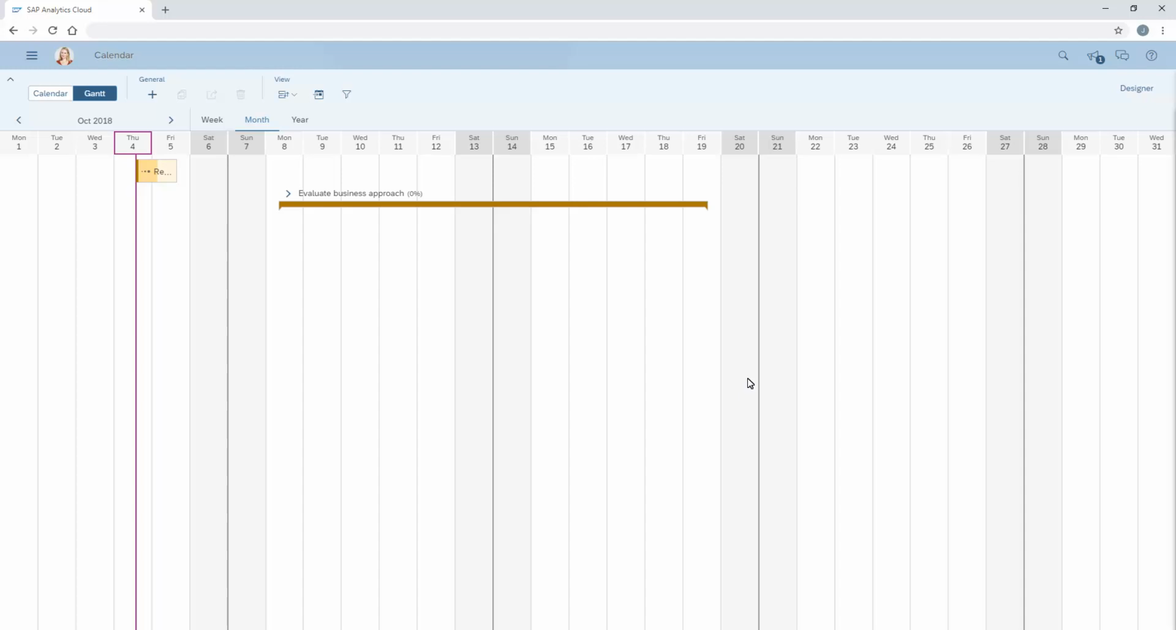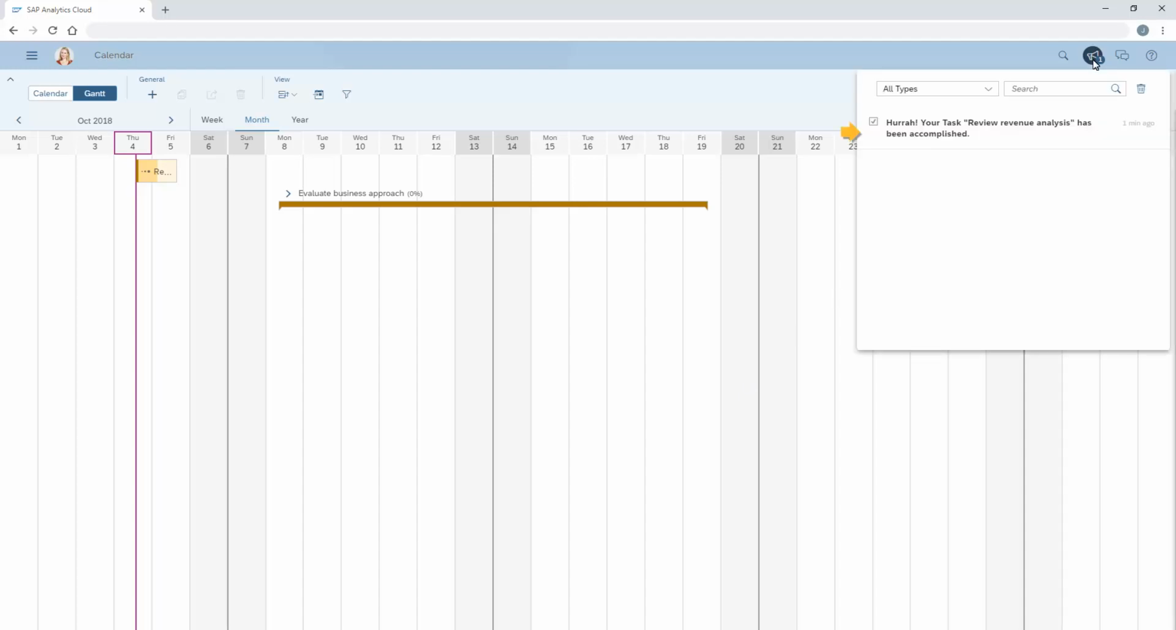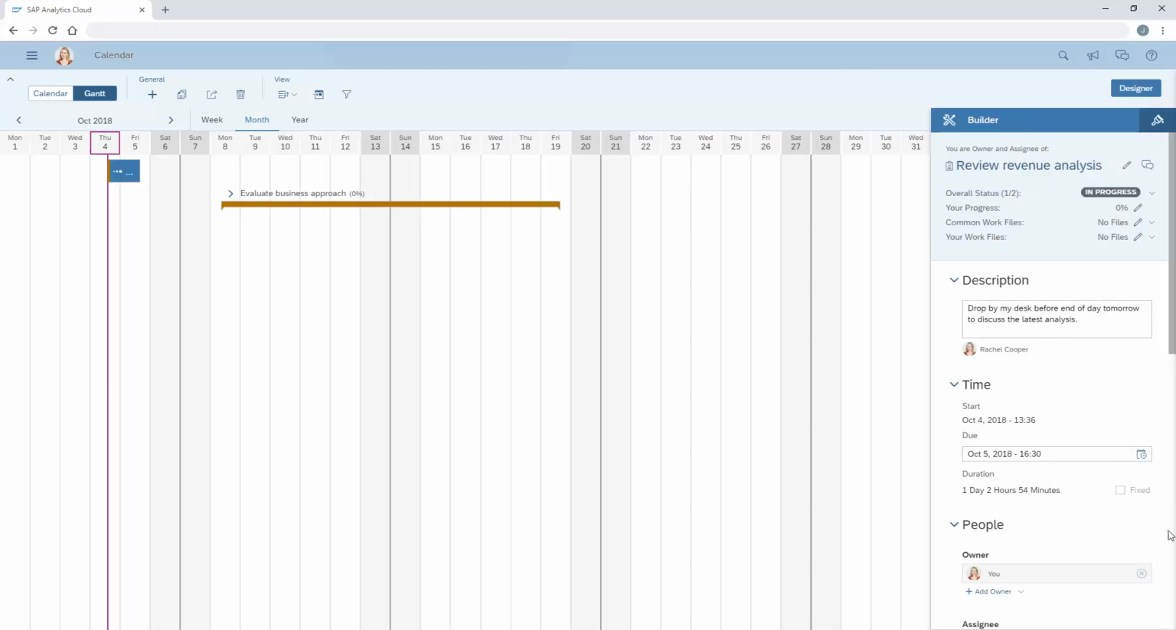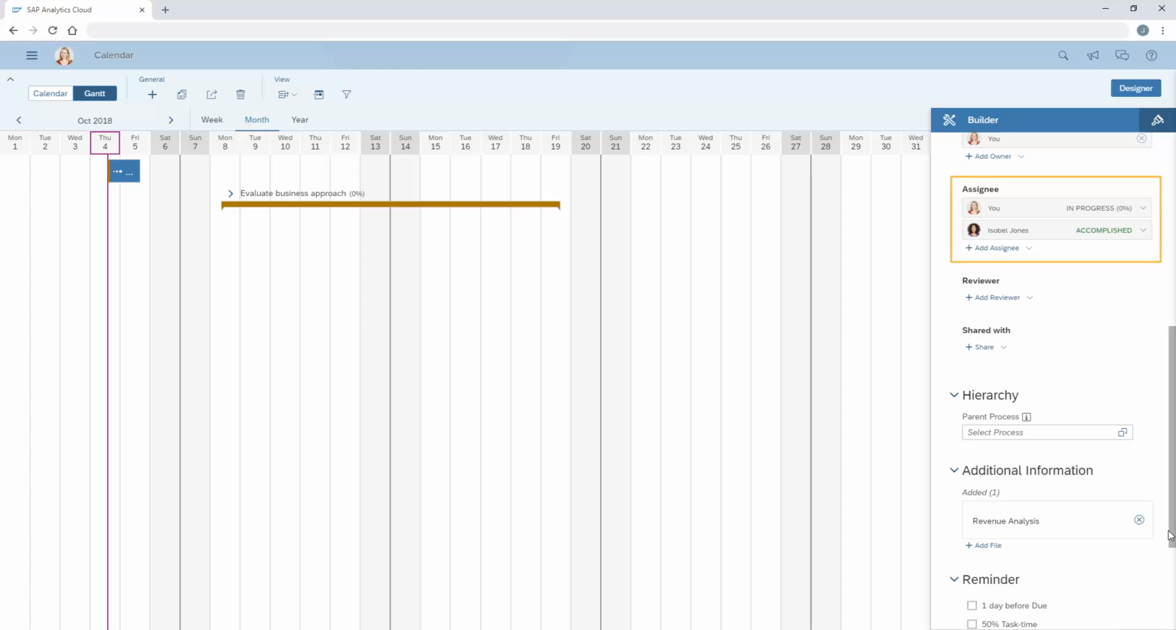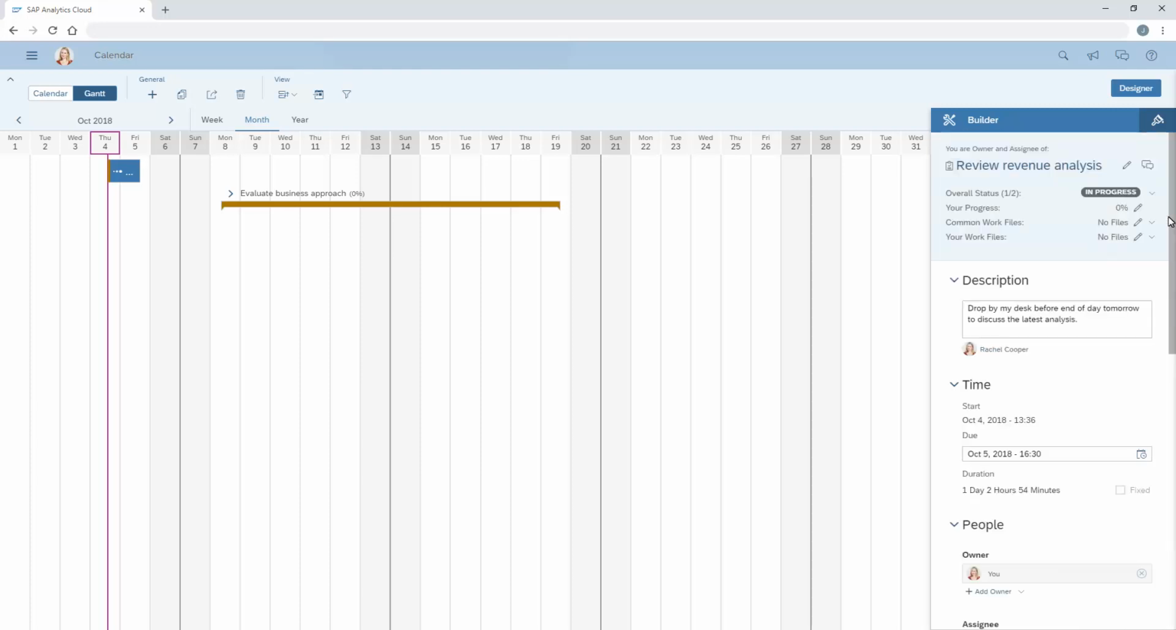Back in Rachel's account, we can see that the status of the task has changed. The status for each person assigned to the task displays here, and we can change the status of the overall task here.